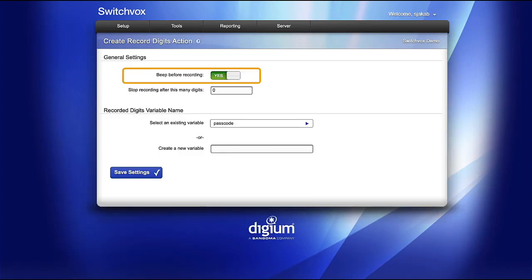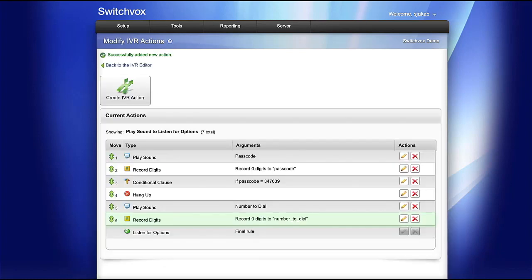To create the next action, click Create Action, set action type to record digits, and click Next. Leave the beep sound enabled. We are going to leave stop recording after this many digits to 0 because we will use the pound key to notify Switchvox that we have entered all the digits for the phone number. Create a new variable name, number to dial, and click Save.